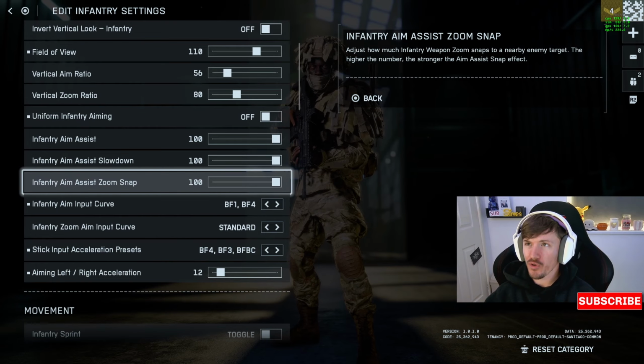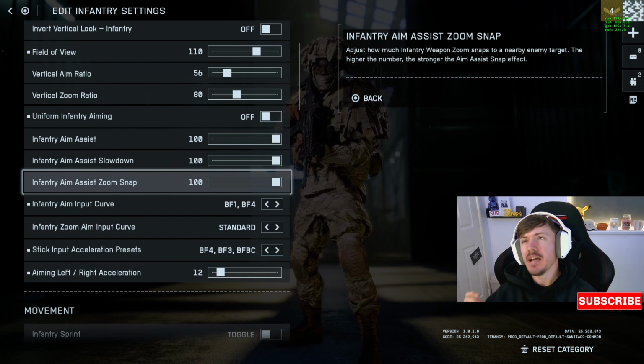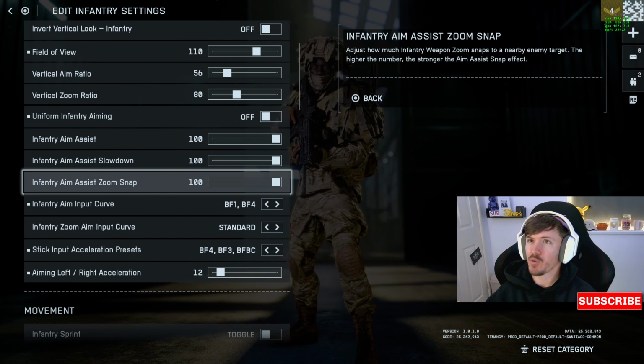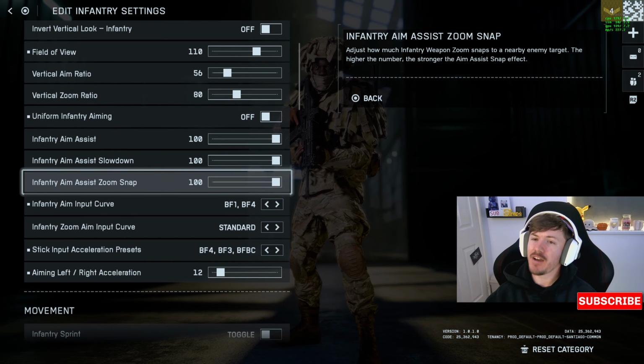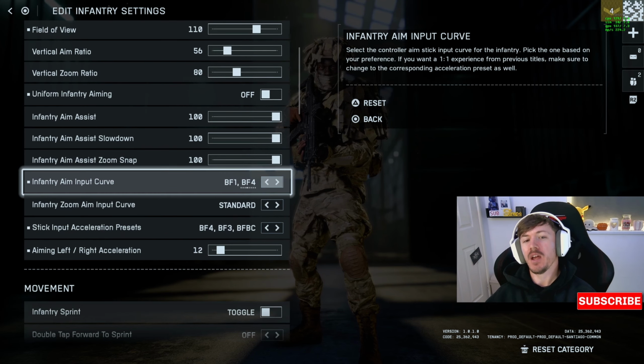So keep it on 100, try it out for a good few games, see if you can get used to it. If you can't, I'd probably knock it down to around 60, and if it's still too much, knock it down to around 40. However, I have found the best for the full release at the moment is 100.